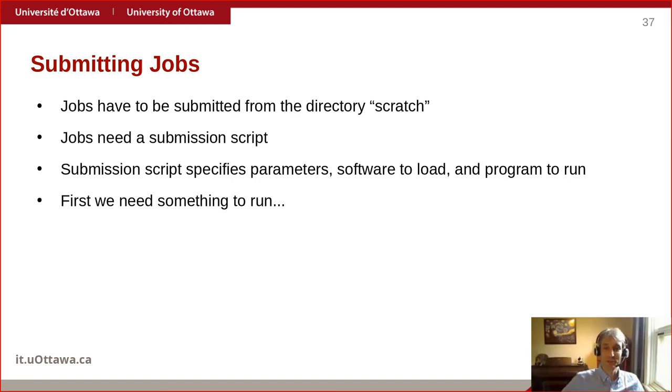So now we come to the submitting of jobs. We have all the ingredients that we need. We know how to write scripts. We know how to load software. And that's really all we need.